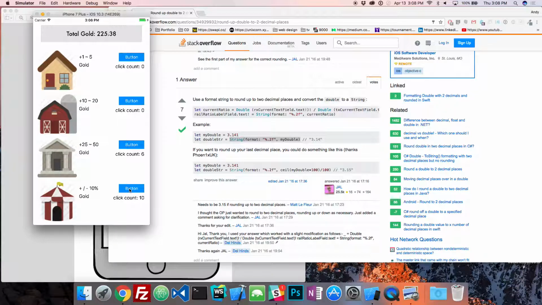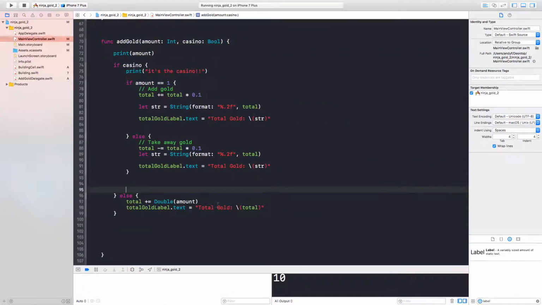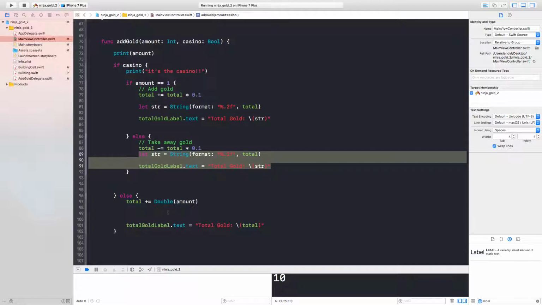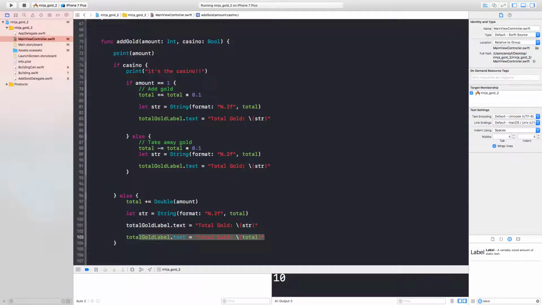Yeah, there we go. Always round to 2 digits. Let's do that. So for this one, we can do the same, right? We can say this, and then take this away.